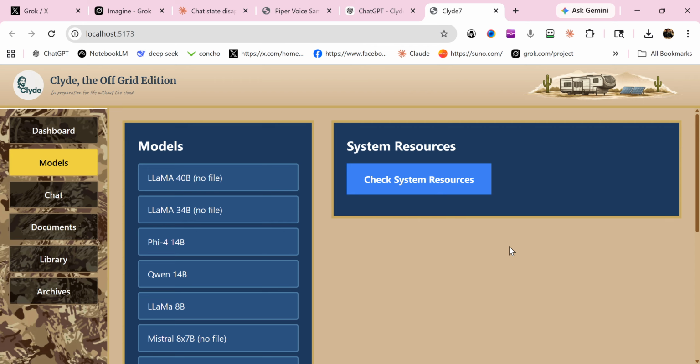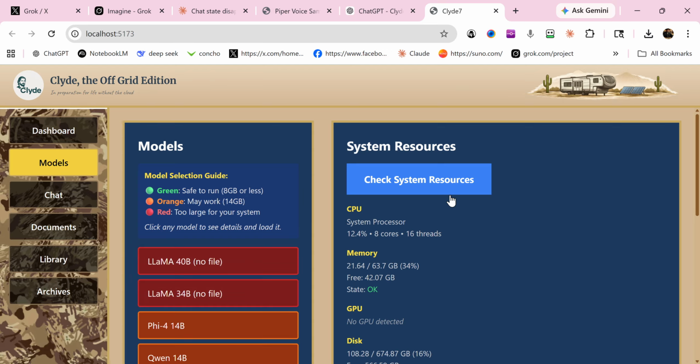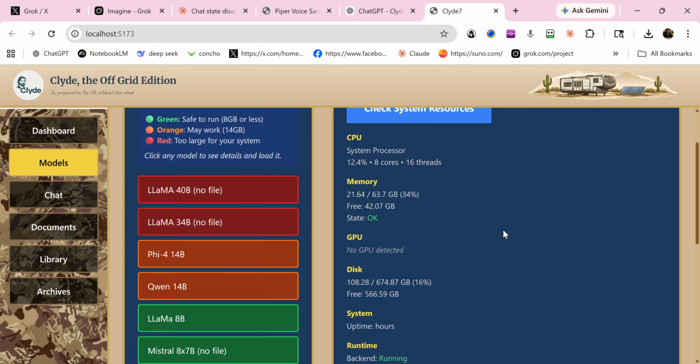This is for off-grid survivalist purposes, in case the world comes to an end and you want to have access to information about anything, because these models actually hold, some of them, all the knowledge of the world, which might come in handy when there's no power and no internet and you need to find out something about fixing your car or whatever. So you click System Resources, and you can see mine here.